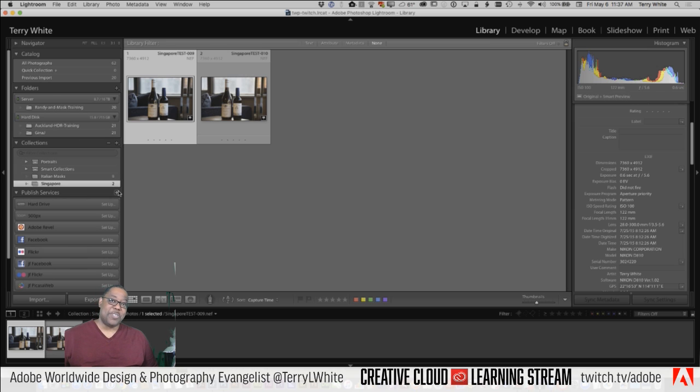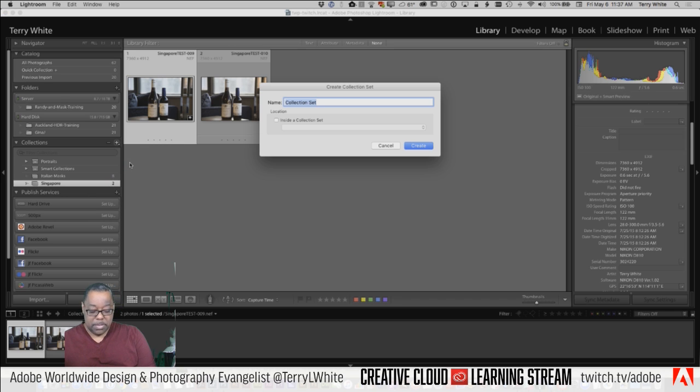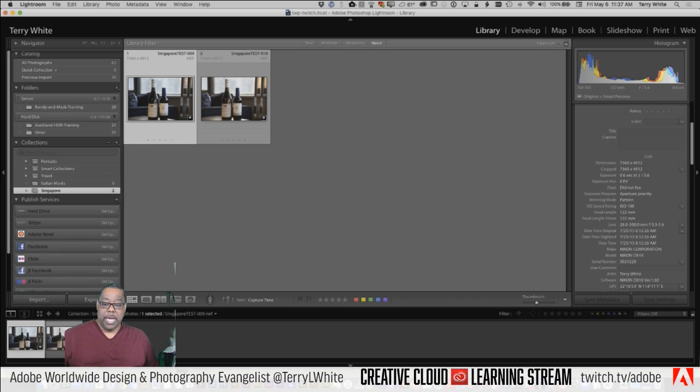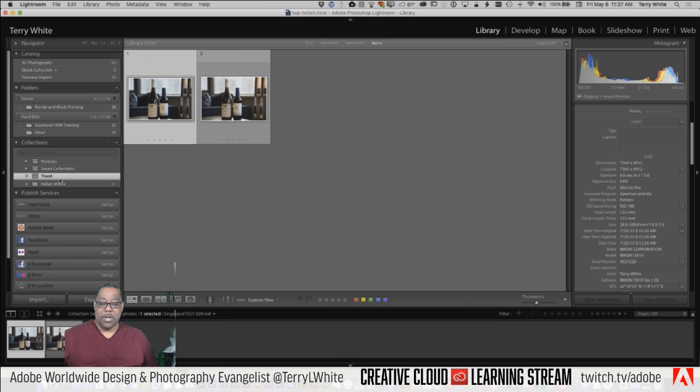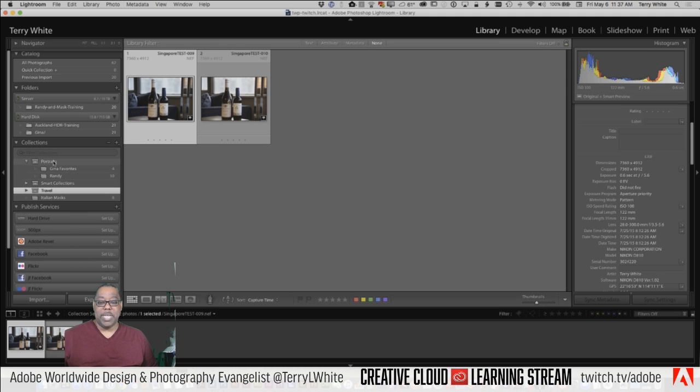It has nothing to do with the folders. The folders still have the images where they are. So that's why we create collections, so we can manage things the way we want. If I want to create another collection set called Travel, and I want to put the Singapore in the Travel collection set, now all my Travel collections will be grouped together. So that's what these collection sets are for. That's because it just keeps the list nice and short. You can twirl up the one you don't need.